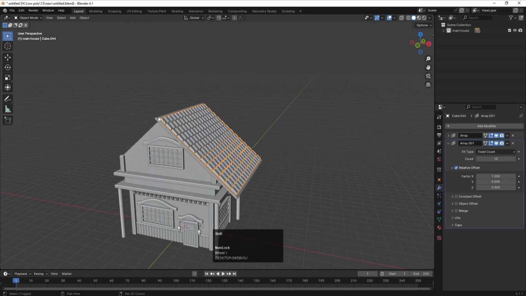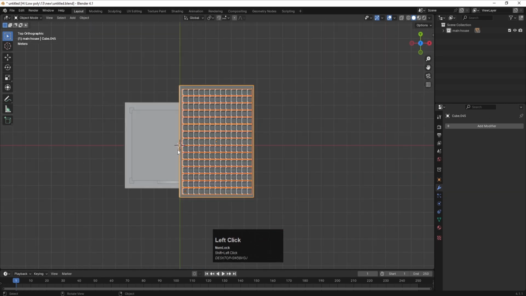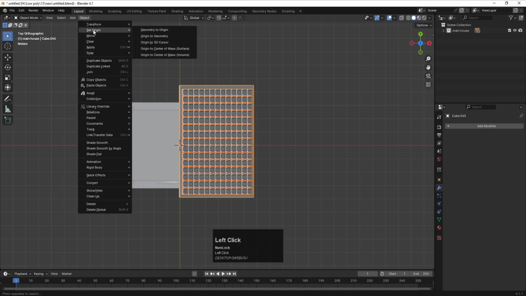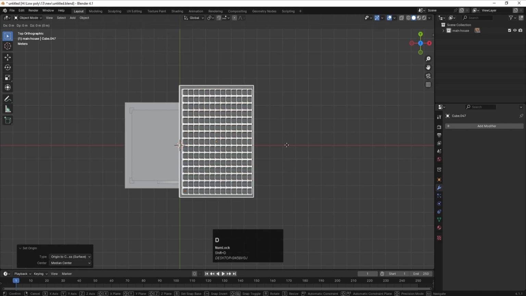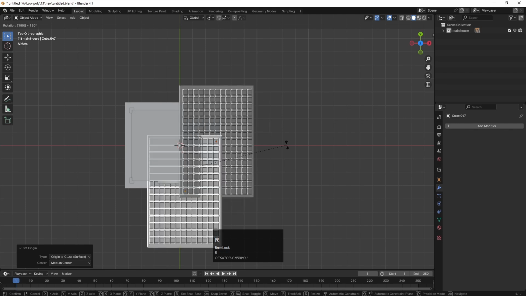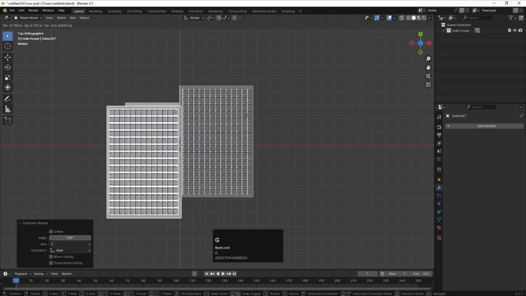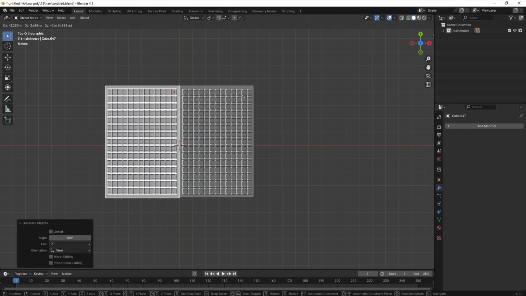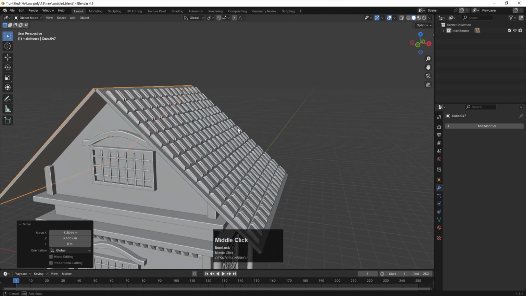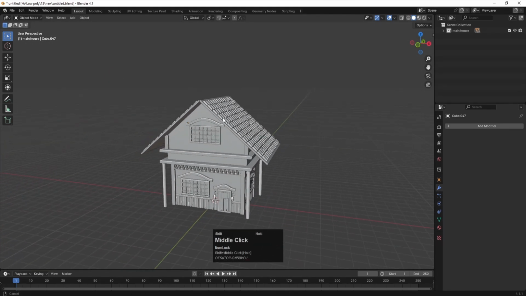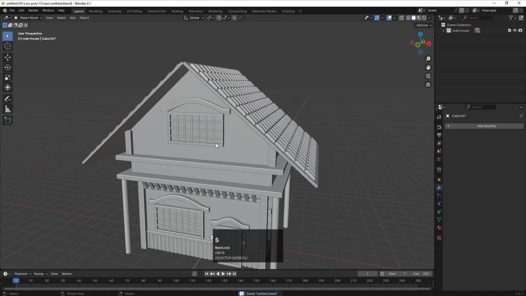Let's select this too. Go to the top view, go to the object, set origin to center of mass, Shift D, R and 180 degree rotation, G, and let's try to adjust it somewhere around over here. Let's go to the front view, we will get something like this. Okay, we will get this kind of structure over here like this.